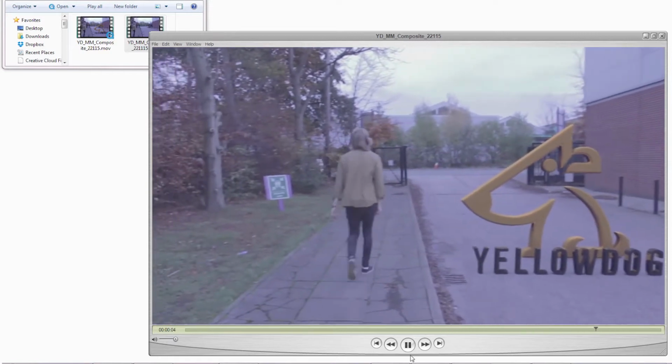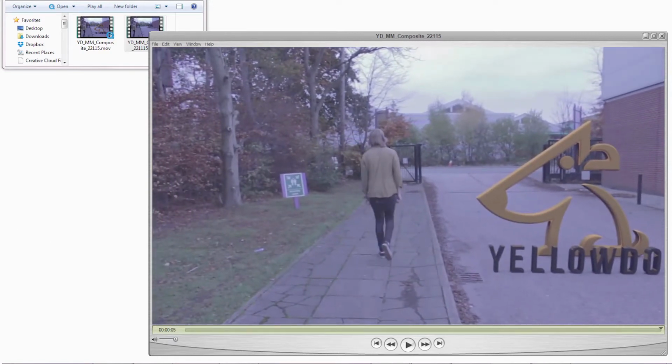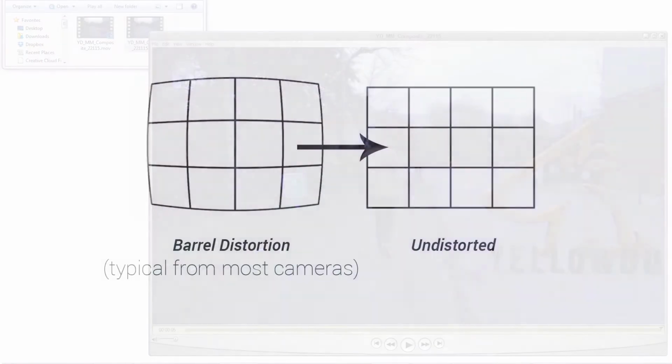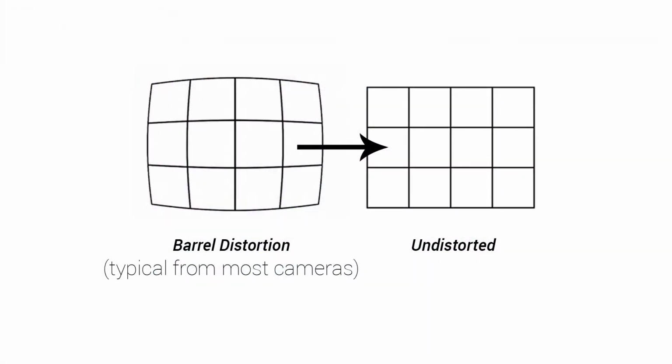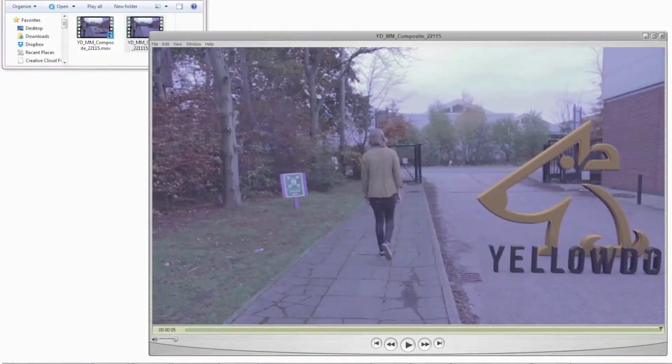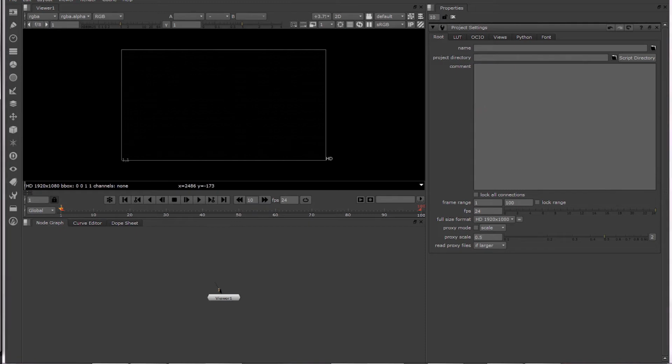So yeah, the first thing we need to sort out is the lens distortion, and any camera that you shoot with is going to have some distortion. Obviously 3D programs work with perfectly straight lines, there's absolutely no distortion, so we need to undistort our footage so we'll be able to get an accurate camera solve.